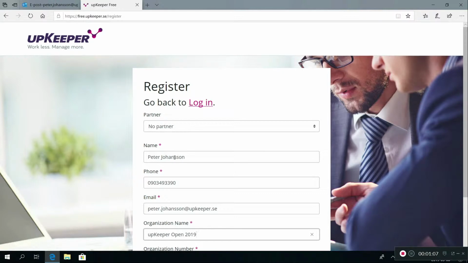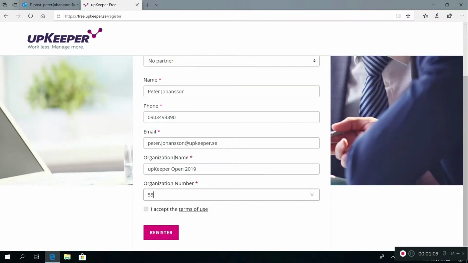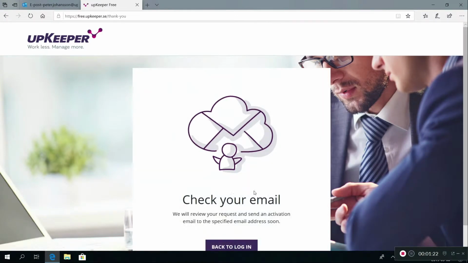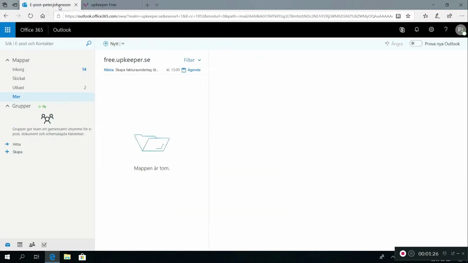That will also be your organization registered with upKeeper Free. Your organization number. And you have to agree to the terms of use. You can read them as well. You should do that. So now we have registered for a free organization.